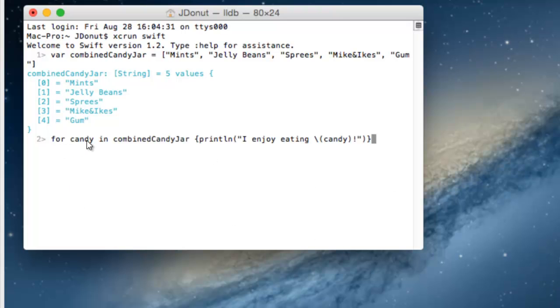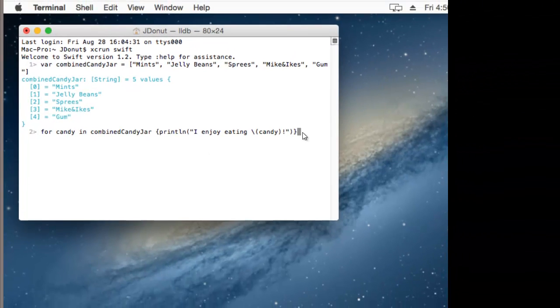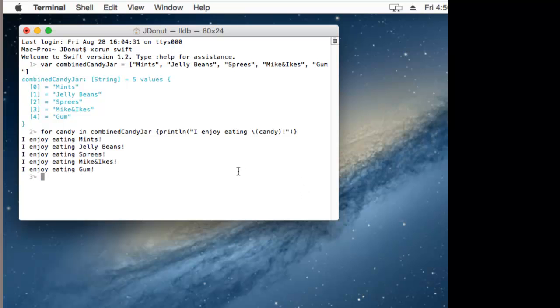So for candy, I'm saying, give each element in the array the nickname candy in combined candy jar. Print "I enjoy eating" and then place the name, and go all the way through. So we typically use the word for to step through an array. Let me run this. And there you go. So it all ran. Just remember, if we're trying to go through an array and do something to the values, we use the word for to go all the way through the array.